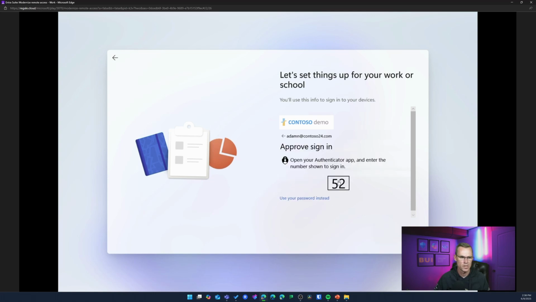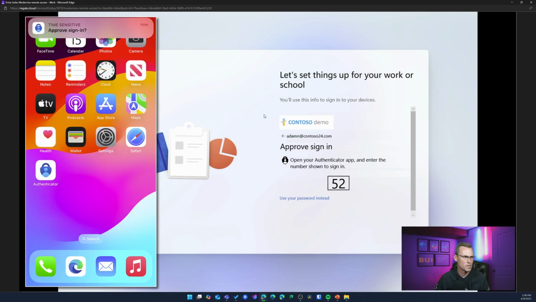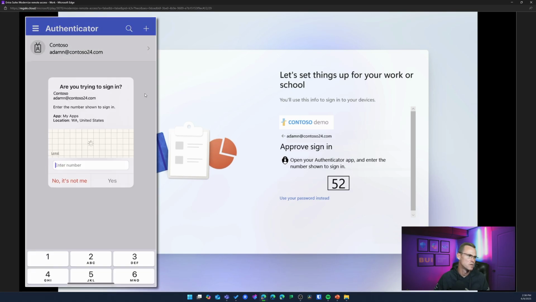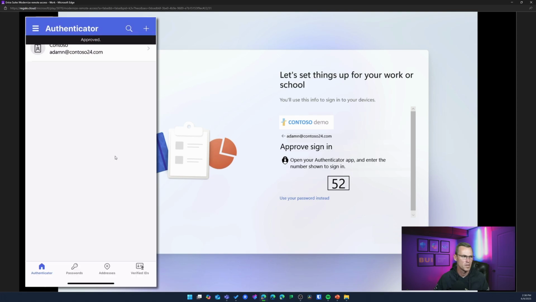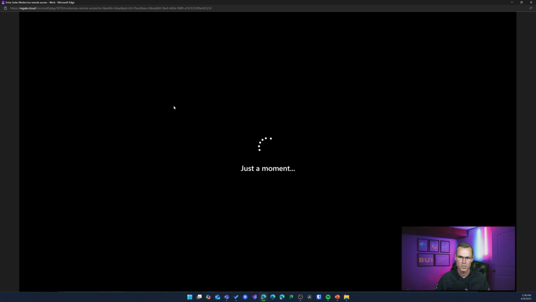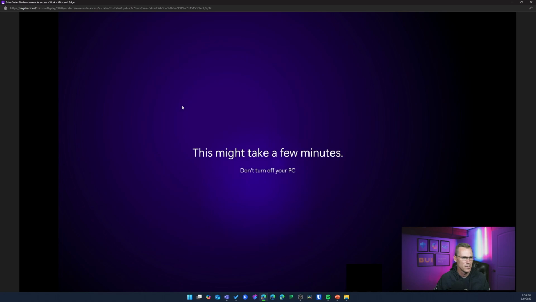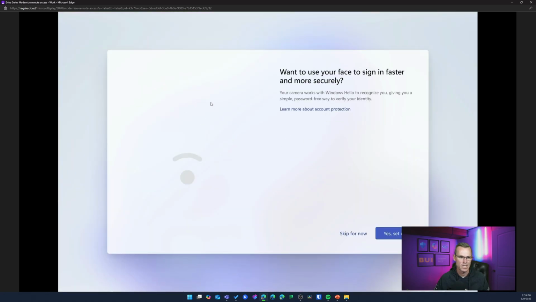So he's going to open up the Authenticator app. He did get a notification. He's going to click on that, provide the corresponding number, and make sure that is approved and all working. That should give us access to proceed. Like I said, pretty quick Windows startup. So it's now completing that setup.